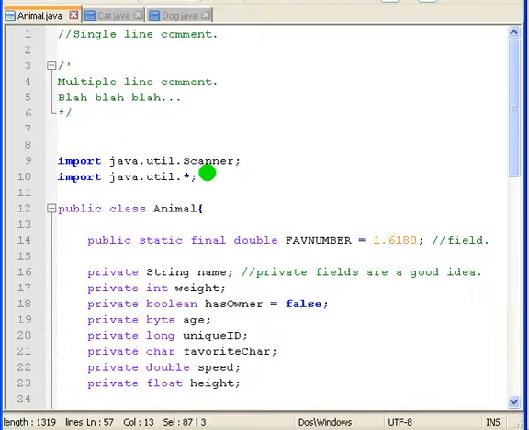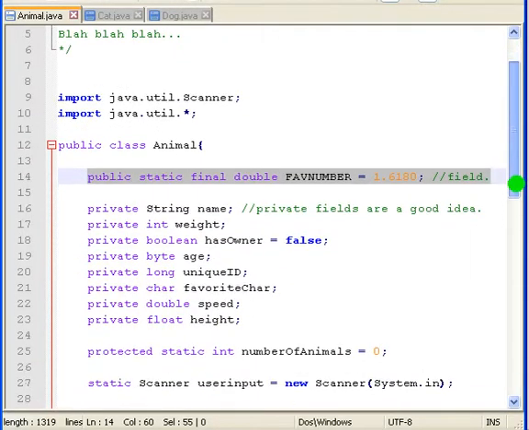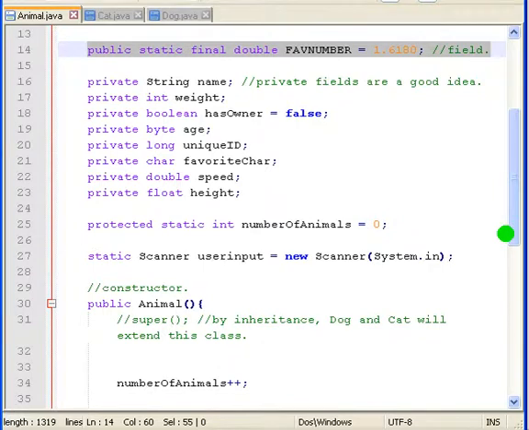Now we're going to start the class itself. Public class animal. Public static final double FAVE_NUMBER equals 1.6180. This is a public field, and it's actually a constant. 1.6180 is never going to change. When we're dealing with constants, we give them the naming convention of all capital letters.